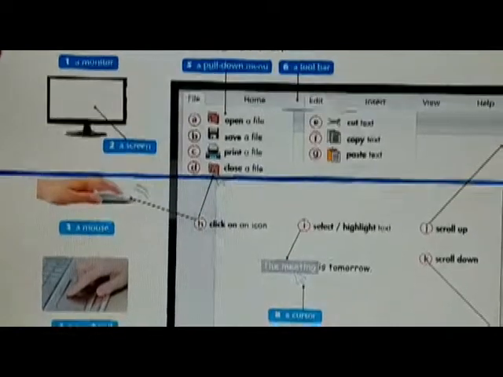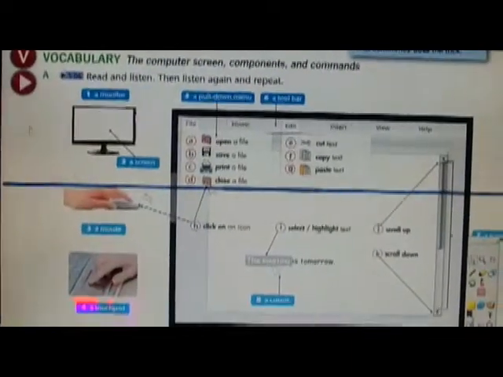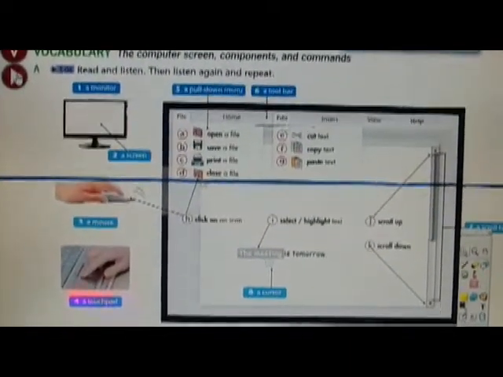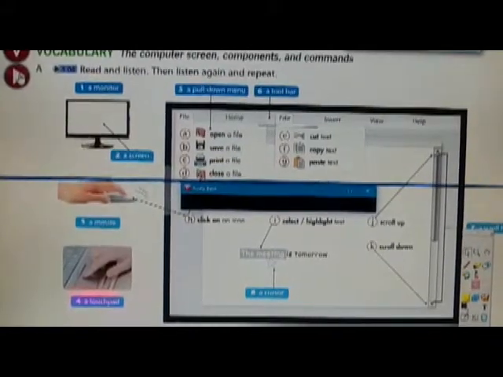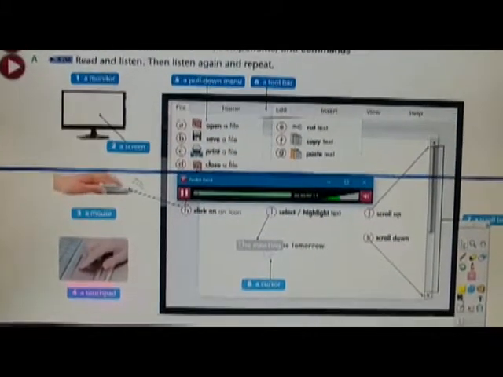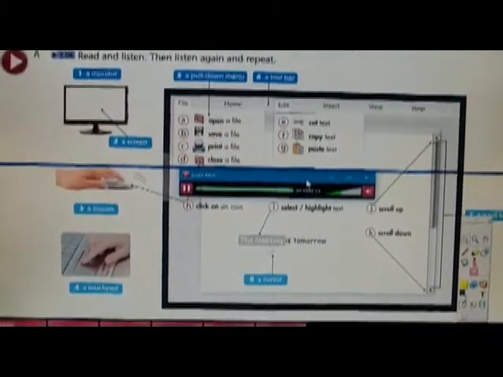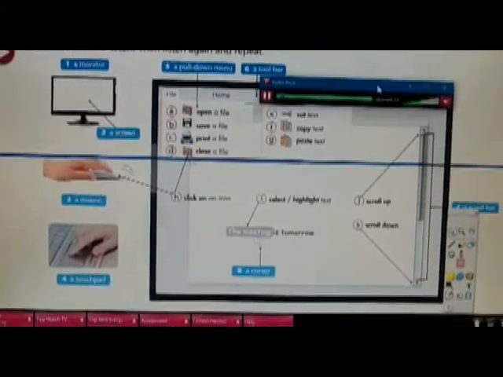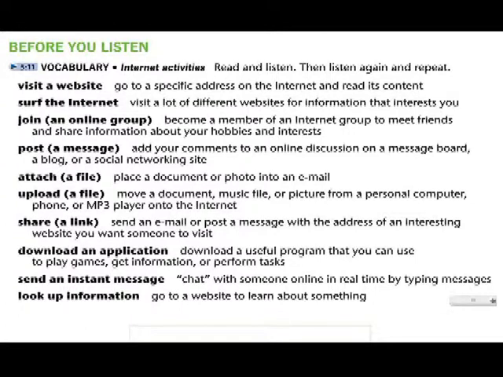On the information processing activity, students listen to the vocabulary about the computer screen components and commands. And there is a listening to activate vocabulary activity in order to use the vocabulary just learned. In addition to this vocabulary, there is another one introducing Internet activities where students listen to the concepts and read their meanings.